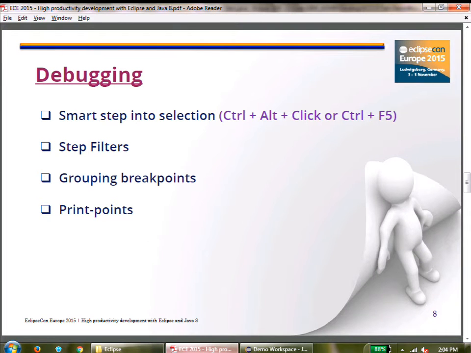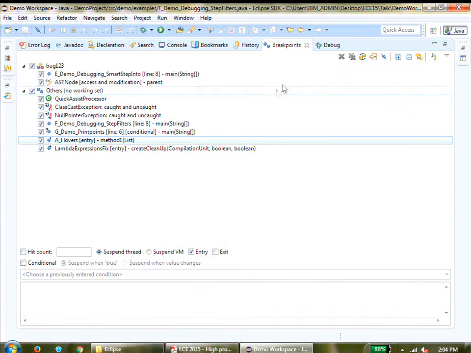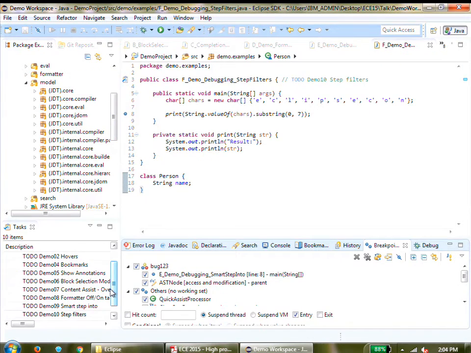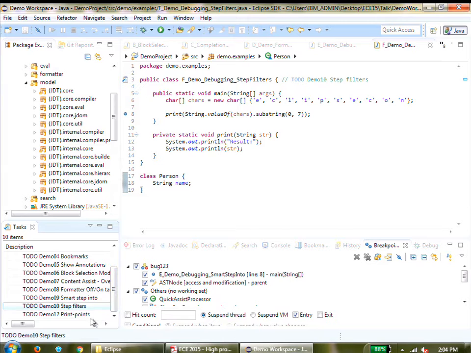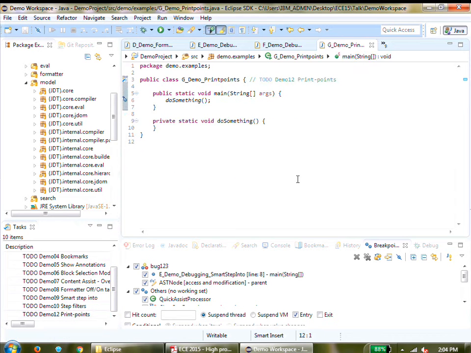Now next I would like to introduce you to something called a print point. A print point is not a breakpoint, it is just a point. A print point is a point in the code where the debugger does not break the execution, but it only prints to the console. This is useful when you are debugging race conditions, or say you want to see the order of execution of different threads.